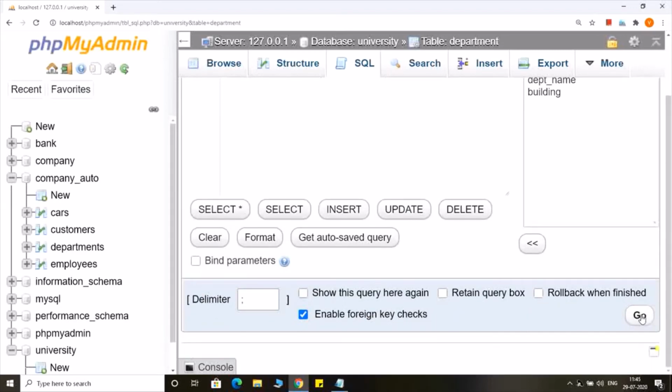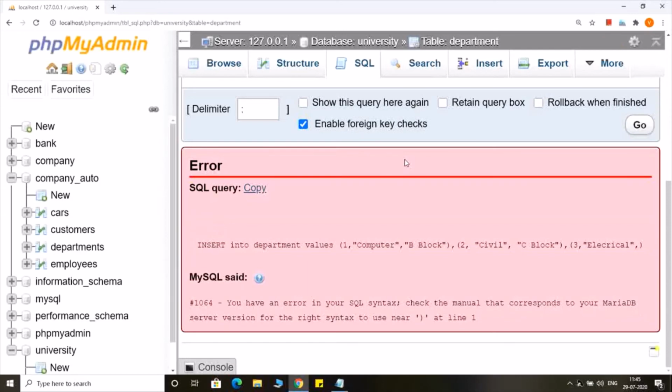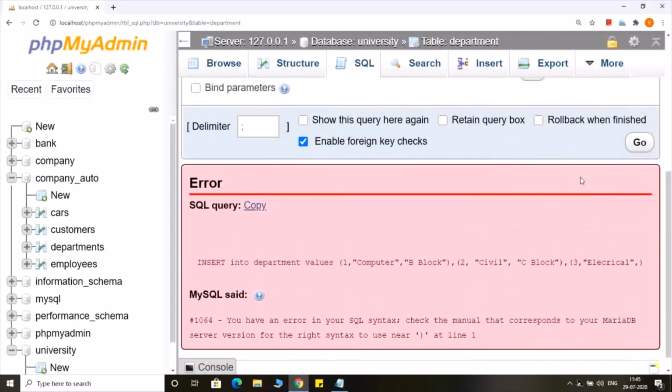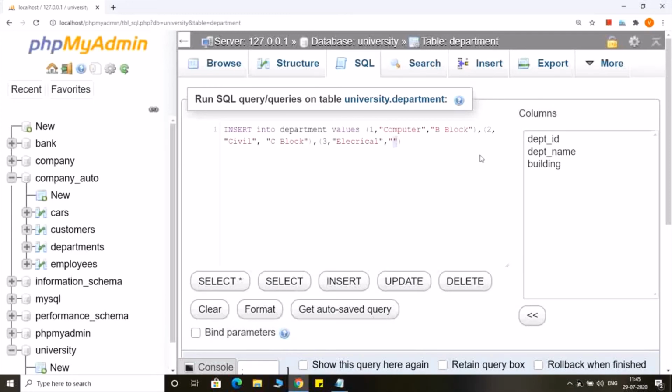Fine, so let us click on the go button. So here it generates an error. What is the reason? The reason is the third value is missing. Directly you cannot write in this way, you simply have to write double inverted commas. So this one is going to insert blank. If you want to insert null, then in that case you have to write null over here.